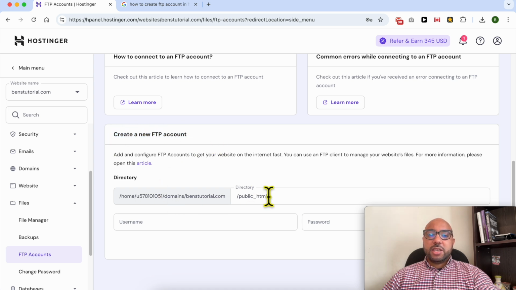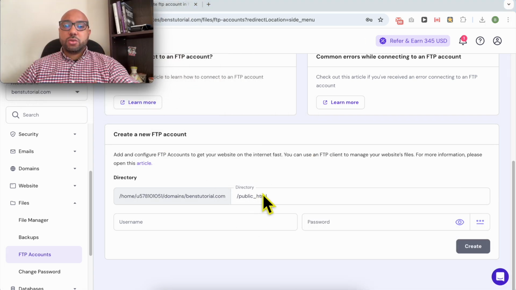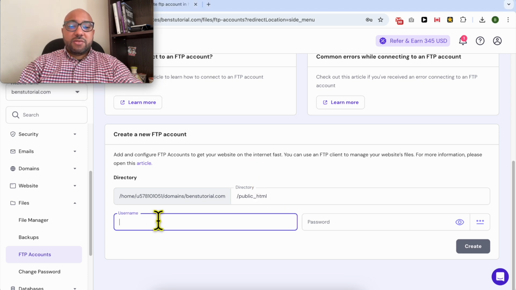And here you can select the directory you want to connect to when you log in using this new FTP account. I recommend you to not touch this default directory. And here you can fill in your FTP username. Let's give it, for example, the name tutorial.